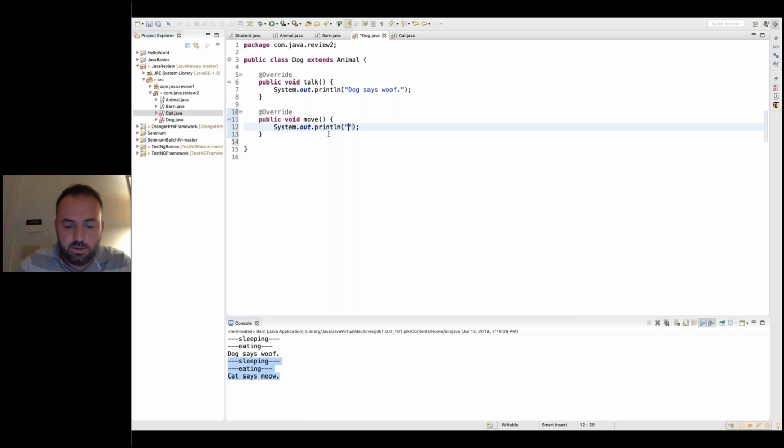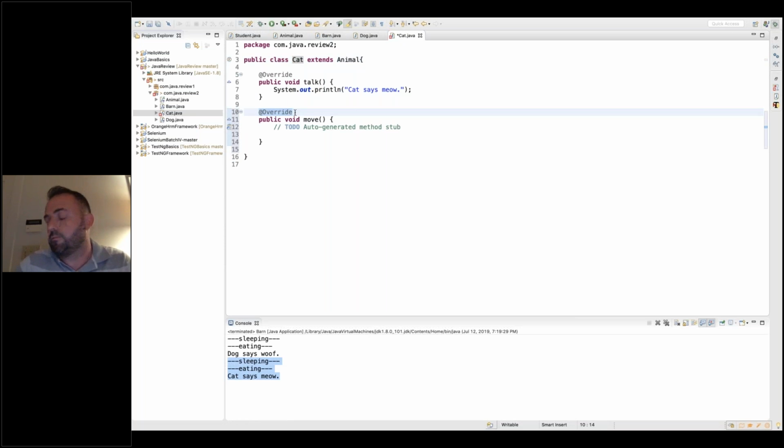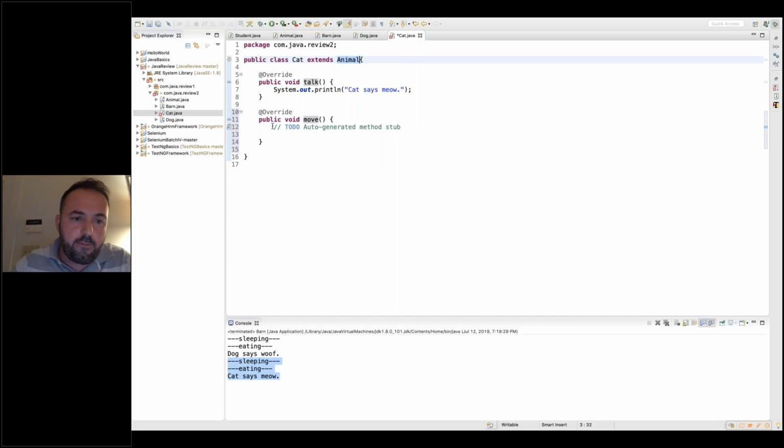And then we can say dog runs with 4 feet, and then cat also. Again, this override here is just a decorator. It's called a decorator, so it shows that this method here is overriding a method in the animal class. And here we can also say cat runs.